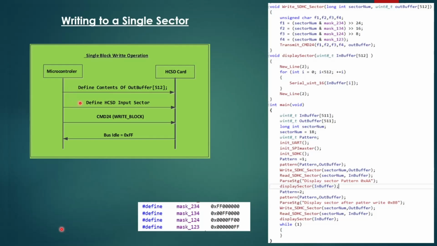Next, we have to define in what sector we want to write. Then with those two pieces of information, we can call command 24, which is responsible for writing the block. And then after writing the block, we wait until the bus is idle again, which is going to show as 0FF. So let's look at the program here.